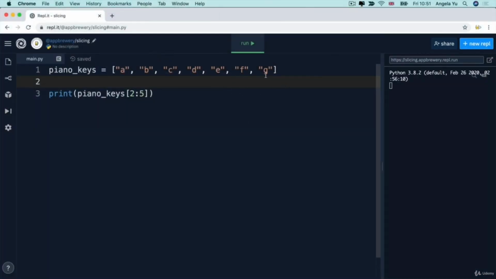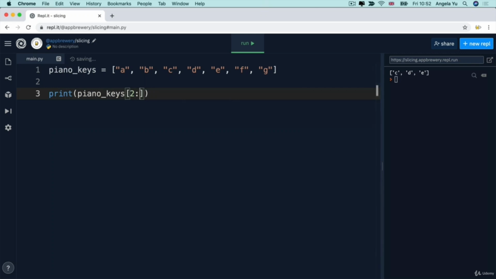If you take a look at this code in my replit, I've essentially got the same code that we saw in the slides, and we're slicing this list of piano keys from position 2 to 5. When I hit run, you'll see that what gets printed is C, D, and E, exactly the slice that we wanted. Now, there's other things that you can do with slicing that's pretty cool. So, for example, if you wanted to slice from position 2, which remember is right here, because we're starting at 0, 1, and 2, and you want to slice it all the way to the end of the list, well, you can just omit the second number.